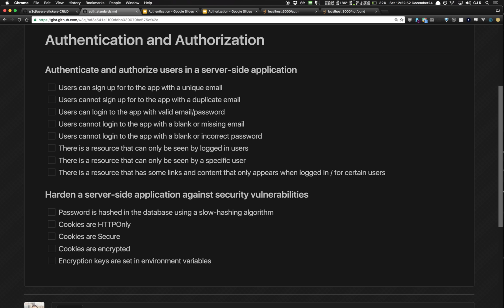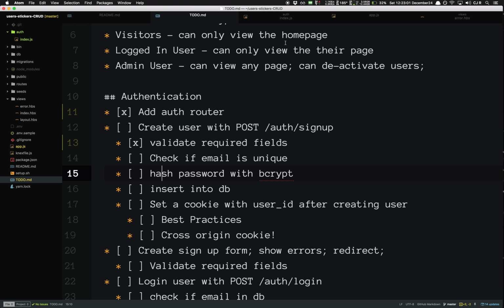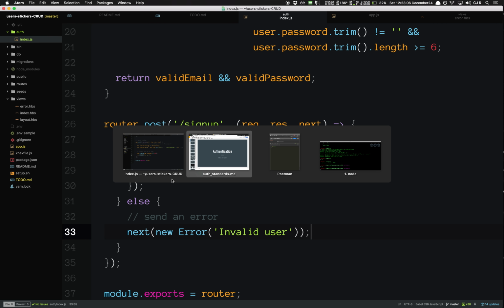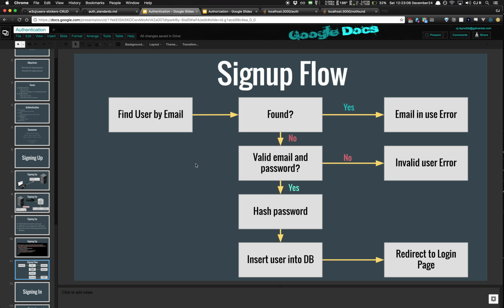So we're in the process of signing up. I guess we're on this next one: cannot sign up for the app with a duplicate email. So right now in this post route, we're going to be accepting the user information that they're signing up with, right? Let's look at our diagram. Remember where we are in this.